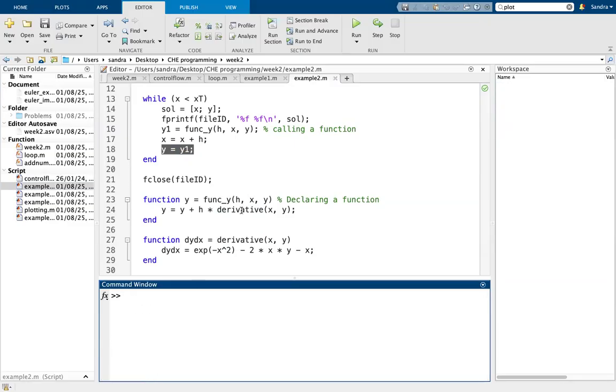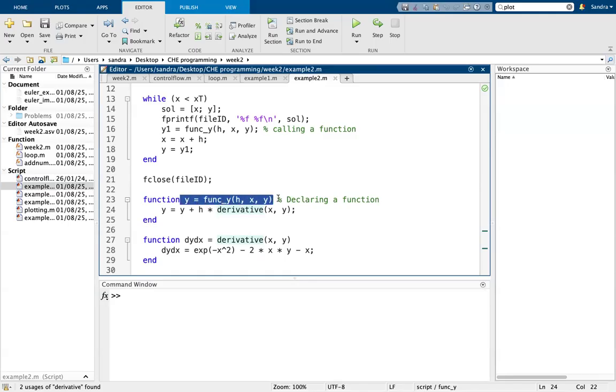Just one more thing to highlight. So this is how you declare a function. Okay, this is the syntax for declaring a function. But when you're calling a function, this is how you call a function.